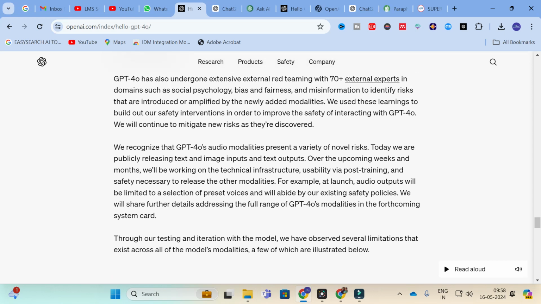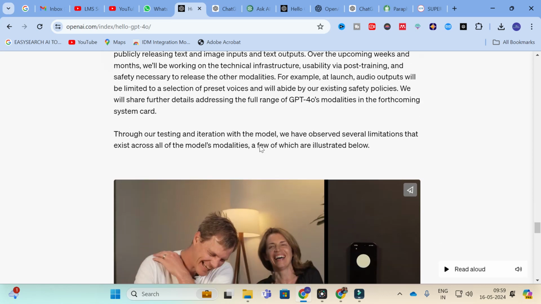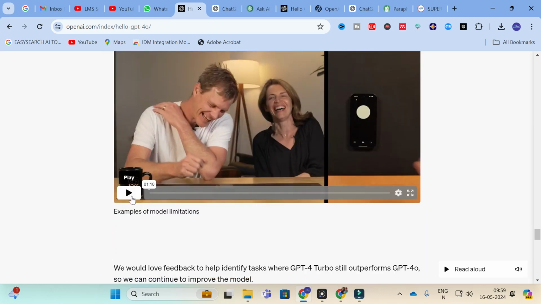GPT-4o also underwent extensive external red teaming with 70 plus external experts in domains such as social psychology, bias and fairness, and misinformation to identify risks that are introduced or amplified by newly added modalities. There are new modalities added in this GPT-4 model. So here you can see.